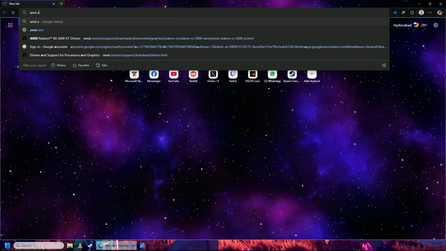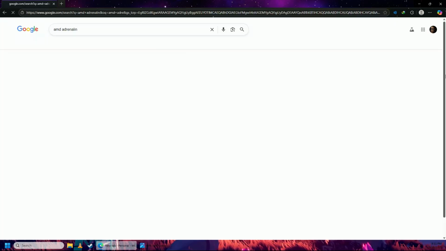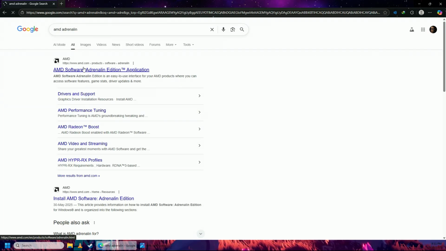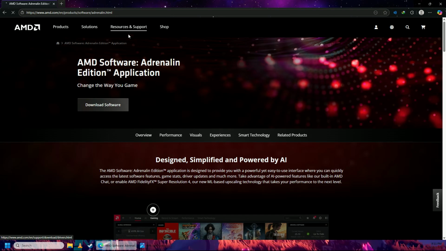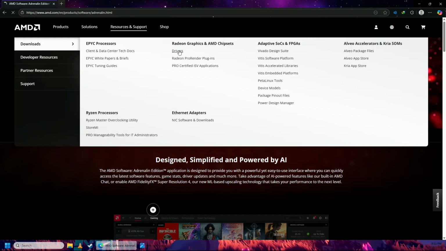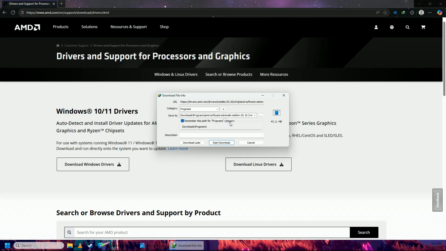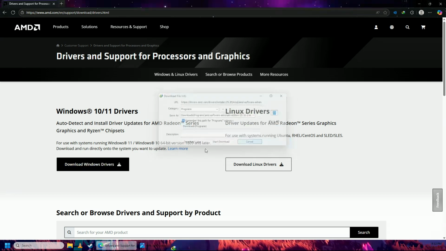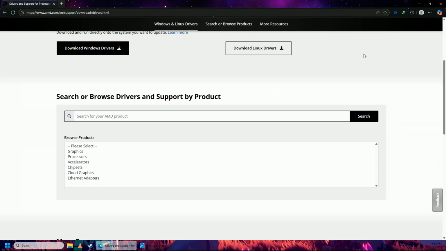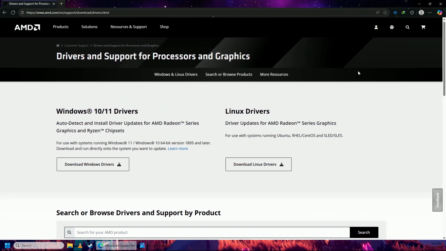So first off, you're going to open up your web browser and search for AMD Adrenalin. You're going to go into this first link from amd.com. You're going to click on Resources here, then go into Drivers. Click on Download Windows Drivers here, and download and install this software. Once you download and install it, it will tell you what graphics card you have and what driver update you need to do.